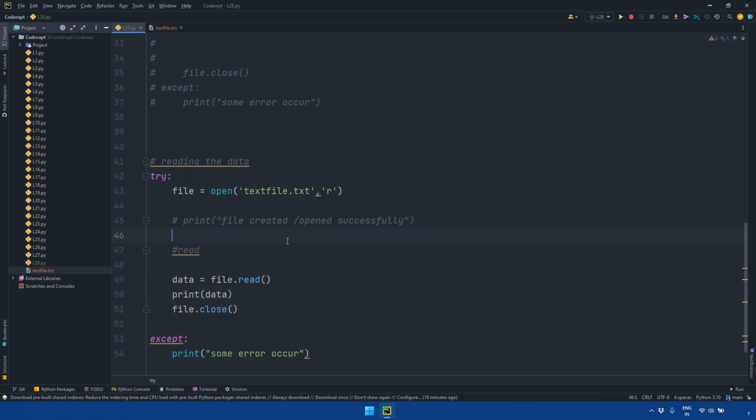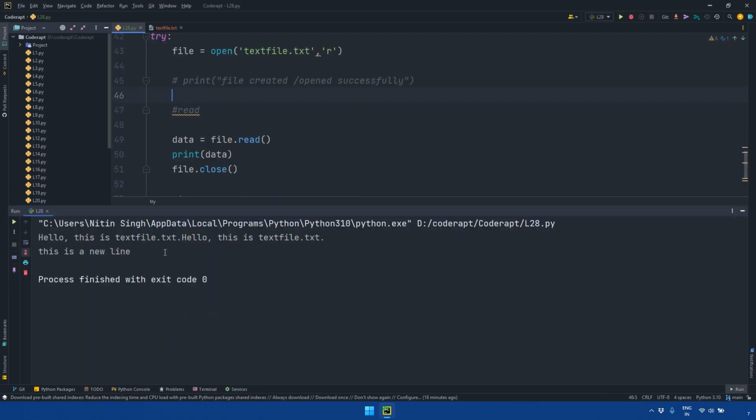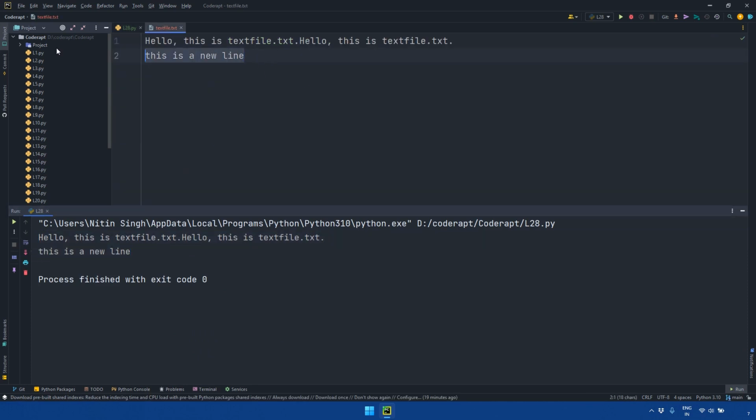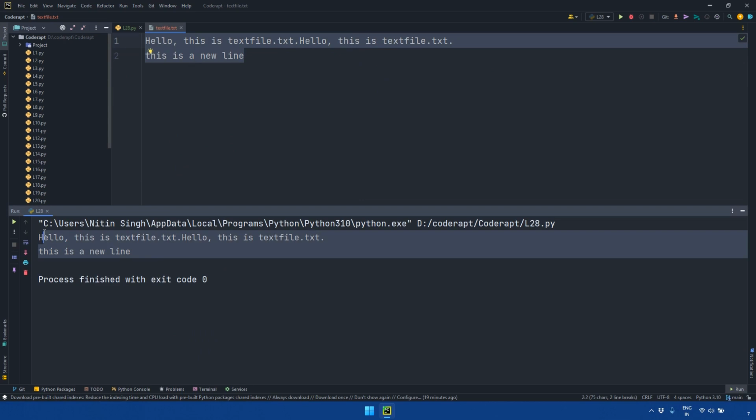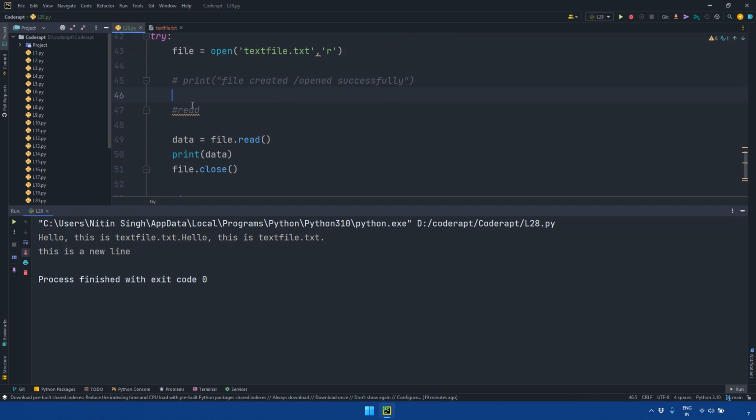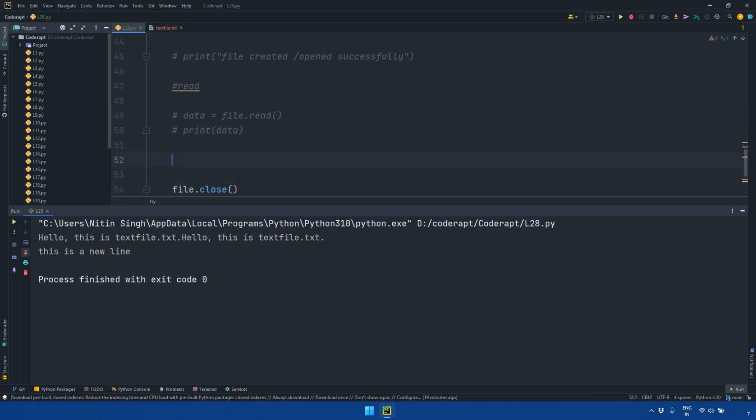And guys, if I run this code, you can see that I got all the data which is present in that text file.txt. You can see that, right? So we can get all the data by using the read function, but we have some more functions as well, which are readlines, readline, and else. So many functions we have in our read mode. I will comment these things, and this time I'm going to use readline.